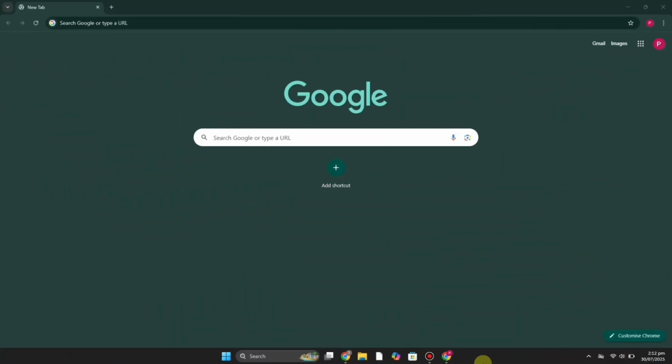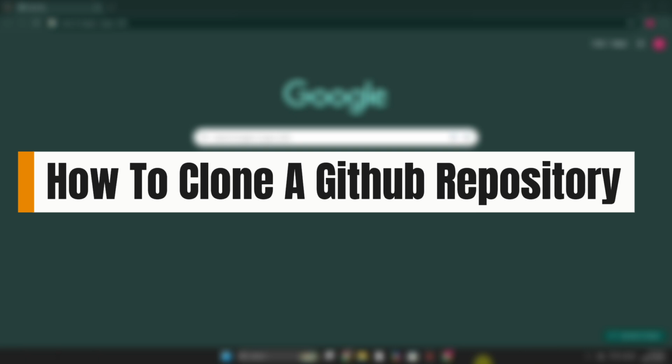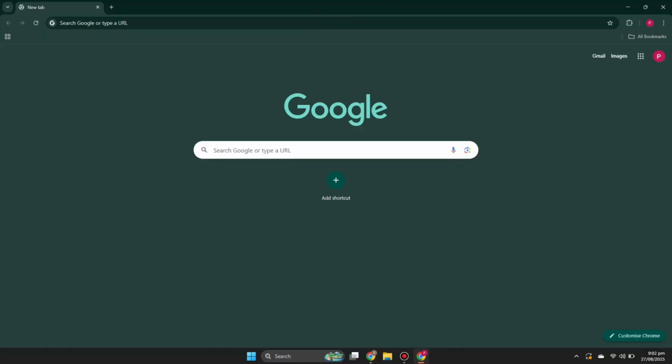In this video, we will see how to clone a repository in GitHub. If you have a repository and you want to make some changes, like you want to clone it for another project, then in this video I'll show you how it can be done.